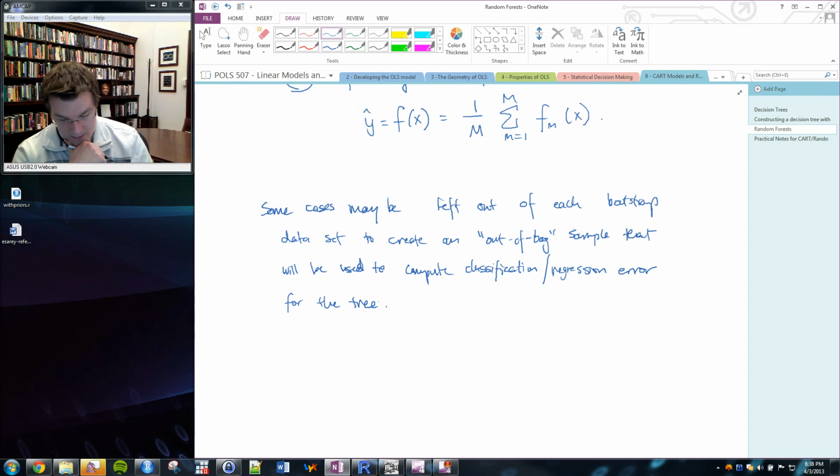So that's all there is to it. It's a computationally intensive procedure, obviously, but as long as you have a computer fast enough or the time to let it run, hopefully it will improve upon the single tree methods that we talked about in the previous example.